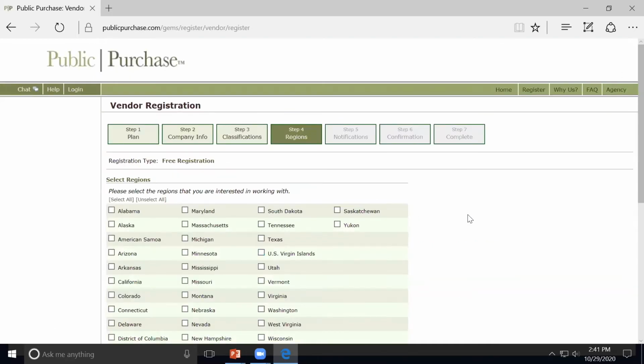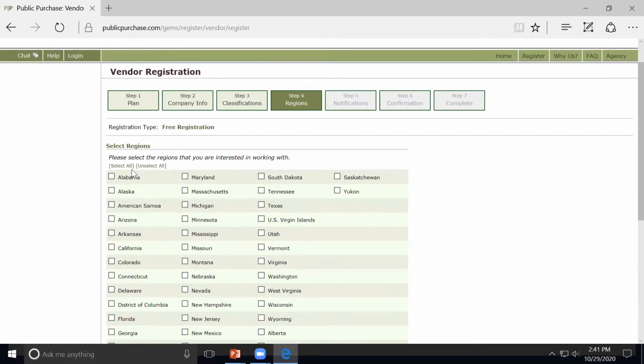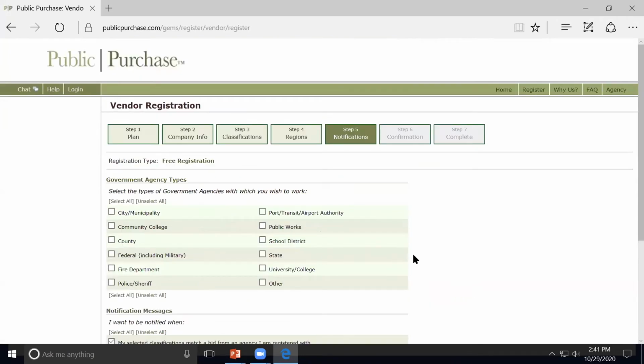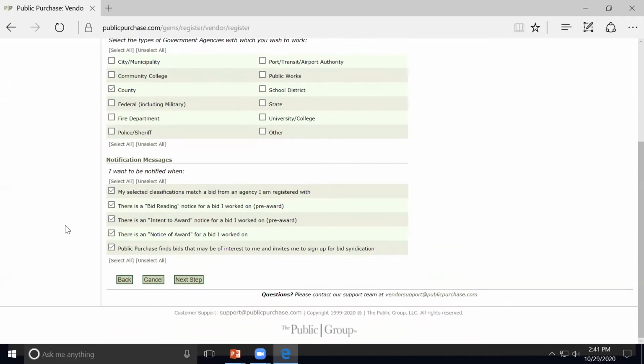In step 4, we'll be selecting regions. Here, you can select all of the regions that you want to work with. We can select all, or we can select individually. Of course, we want to make sure that California is selected before we move on. Step 5 has 2 parts. First, we'll need to select all of the different types of agencies that we'd like to work with. Again, we can select all, or we can select individually. And of course, we will want to make sure the option for county is selected.